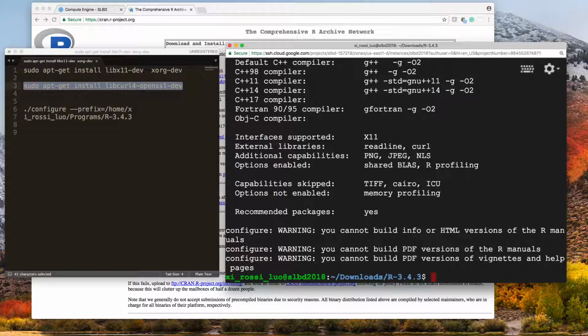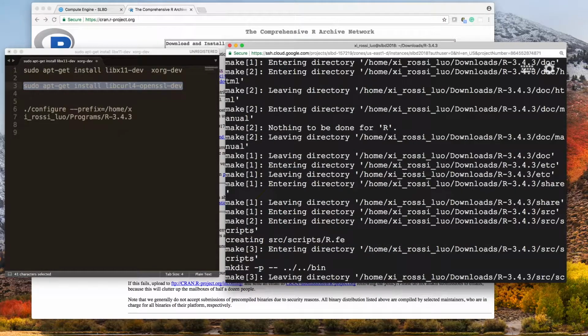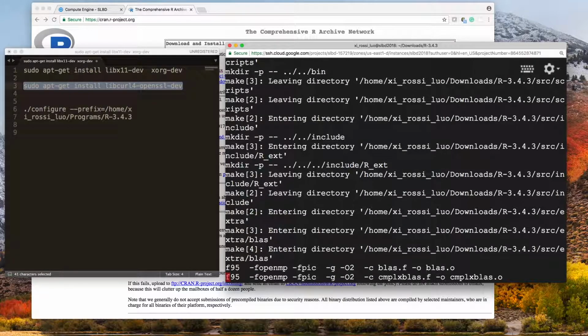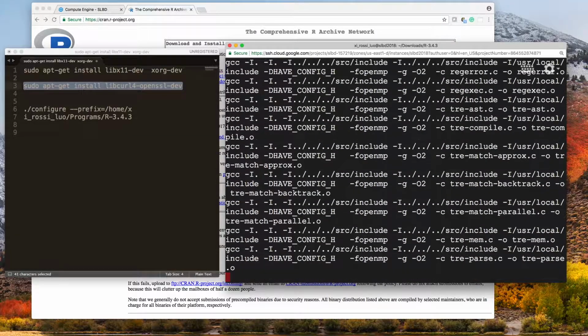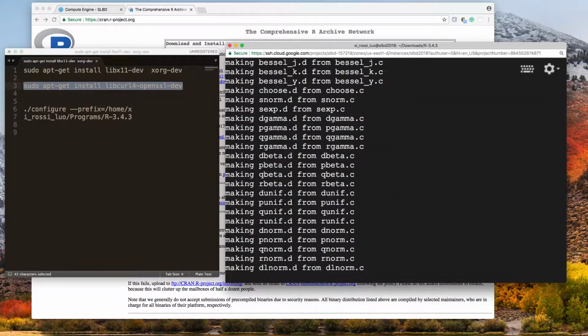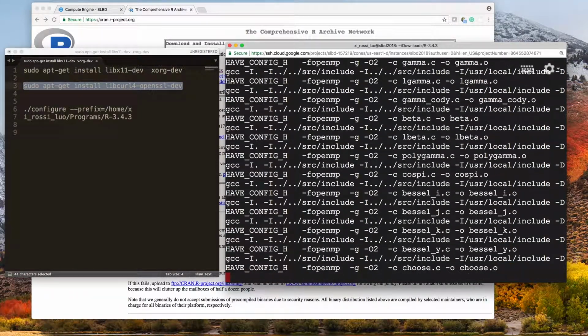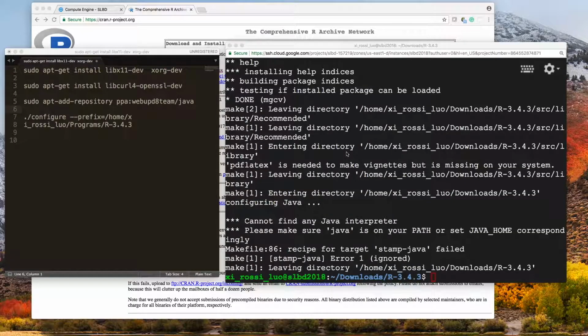So everything looks fine, and then you're going to type make. What this does is to compile the source packages that you just downloaded from CRAN. This will take quite a while. Because during the installation, there are complaints that we cannot find Java, so now we need to install Java.